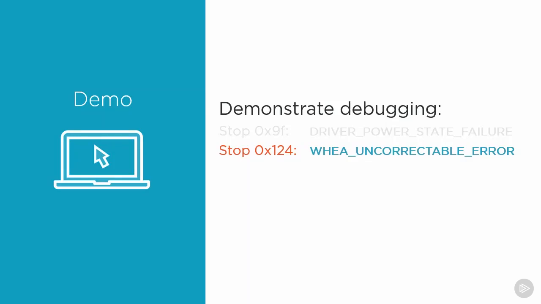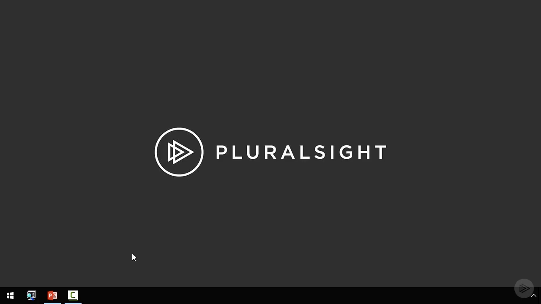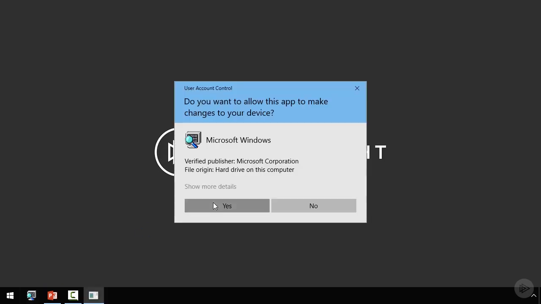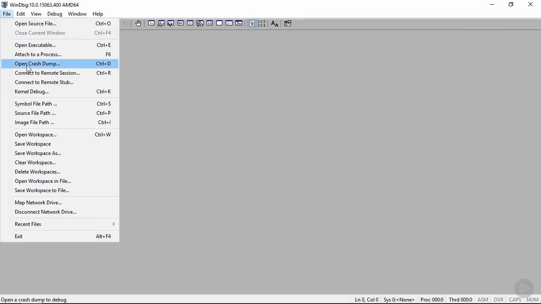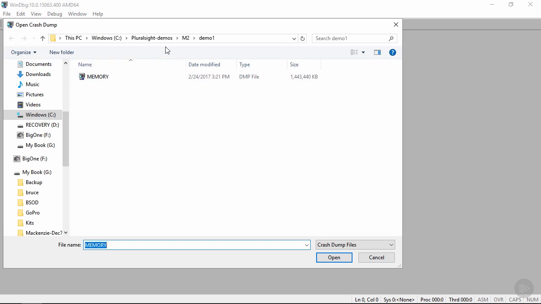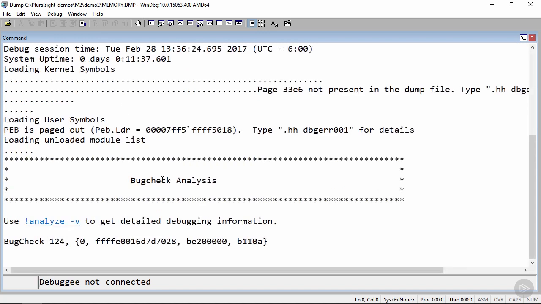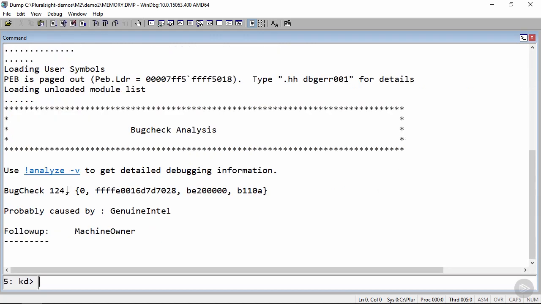So let's go ahead and take a look at another hardware crash, namely a stop 124, which is a WHEA uncorrectable error. So once again, we'll go ahead and bring up the debugger, starting it in administrative mode, and open up the crash dump. Here we'll go ahead and look at the second crash. As it loads into the debugger, we can quickly see that it is a stop 124.